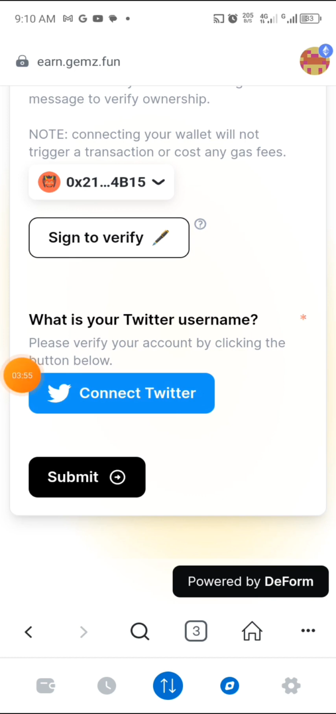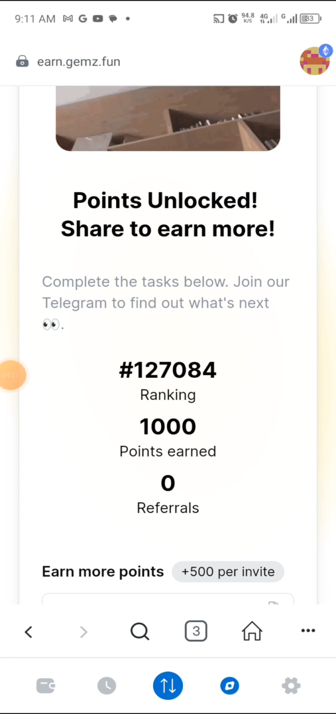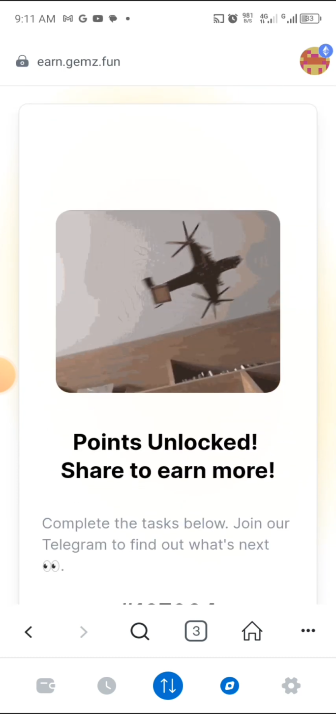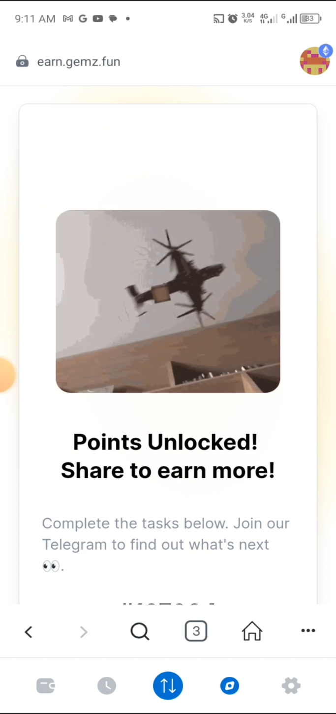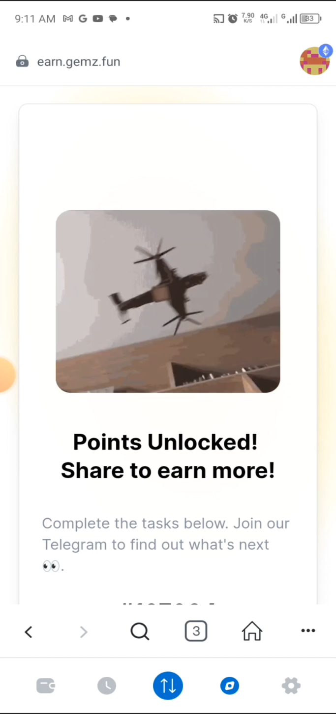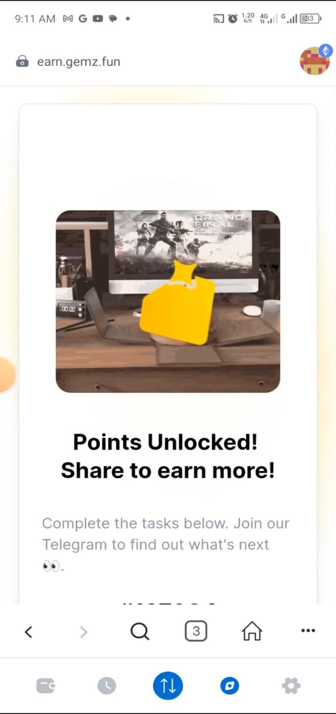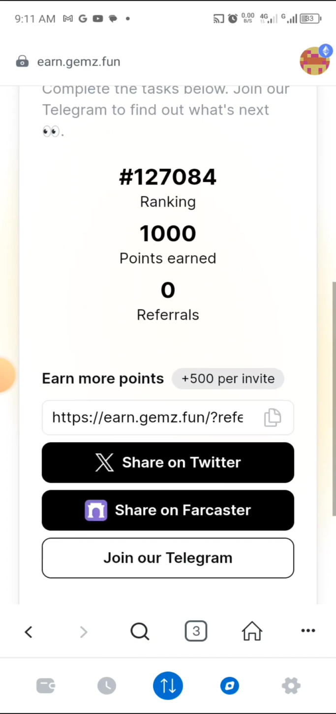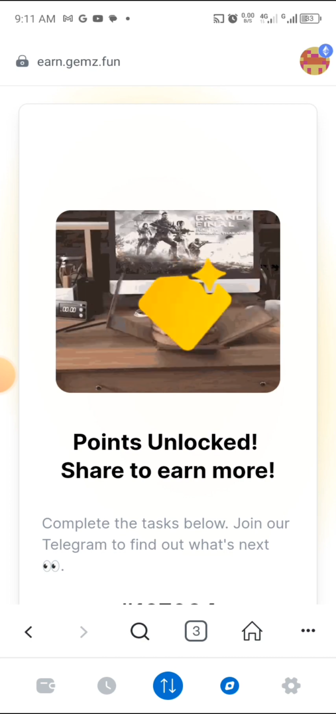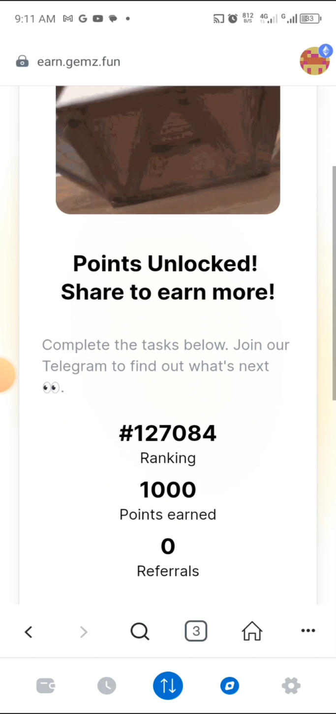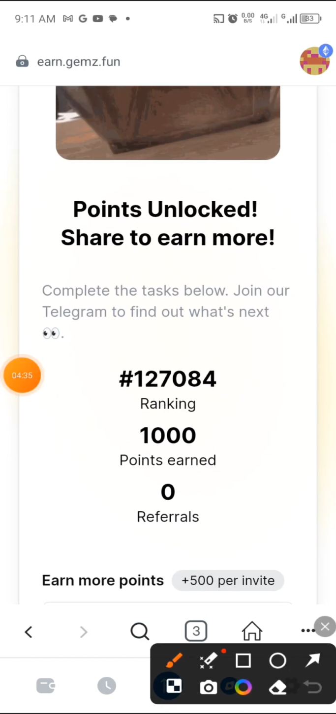To earn more points, let me show you the page. It is going to take you to this page here. Remember, first come, first served. The early bird eats the most, eats the best. So you need to act fast and try to earn as many points as you can. As you can see, my wallet is connected already. This is the point I earned.